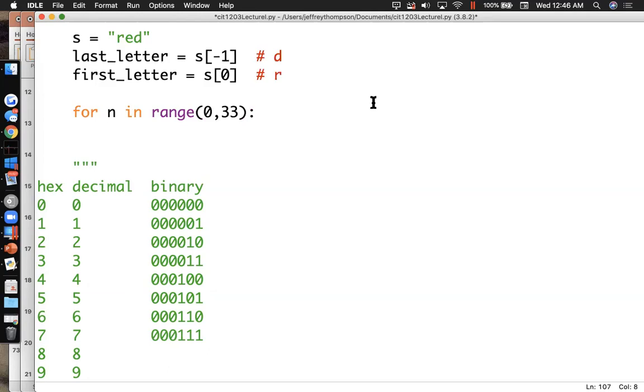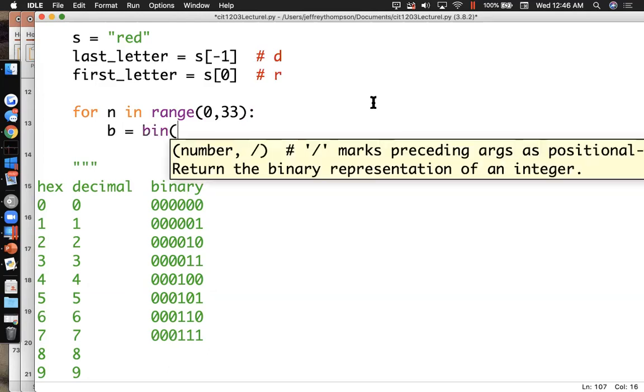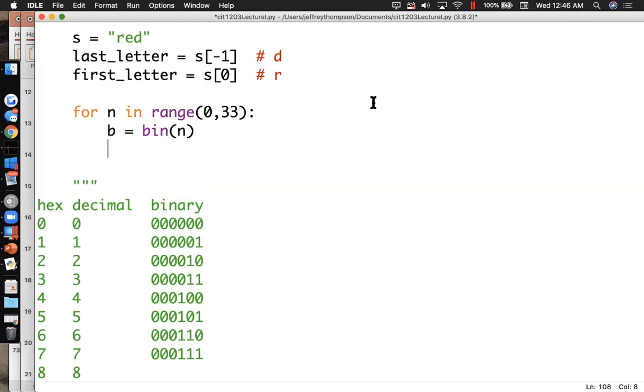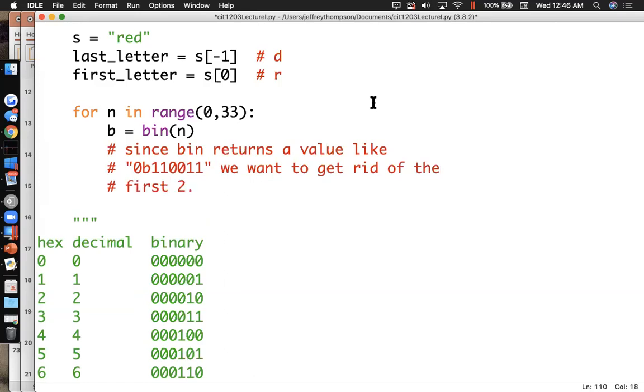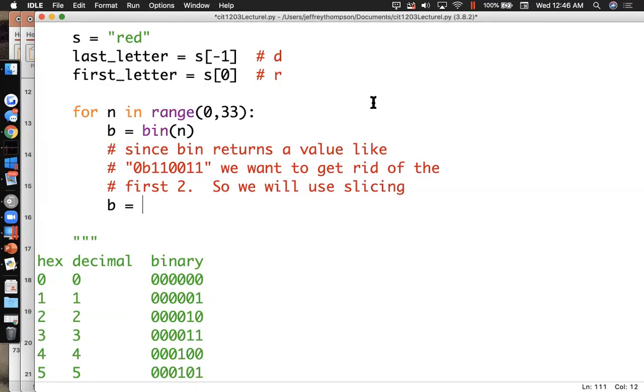And so we need to get the binary version of it. B is equal to bin, parentheses n, but we want to skip the first 2 characters, right? We want to remove them, since bin returns a value like 0b110011, we want to get rid of the first 2. So we will use slicing. B is equal to B subscript 2 colon. Start off at the third character and then go all the way to the end of the string.